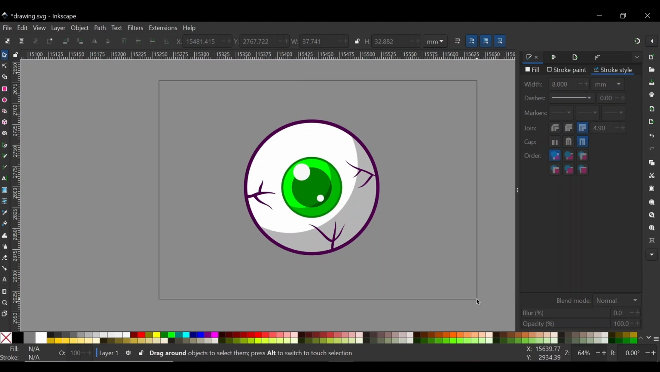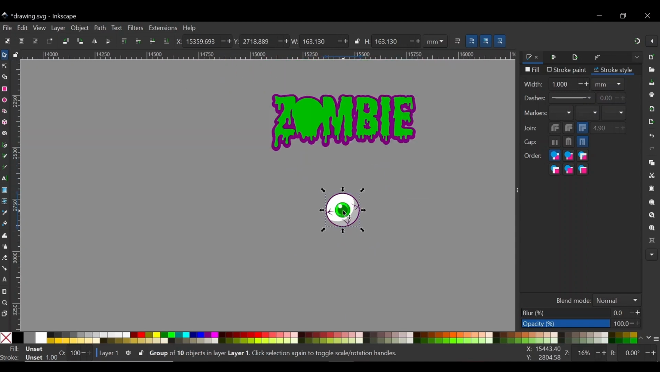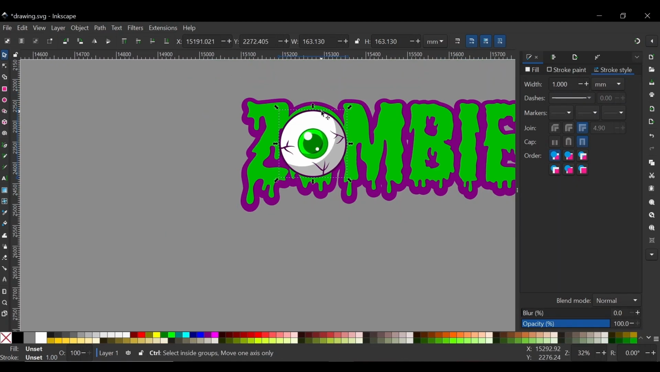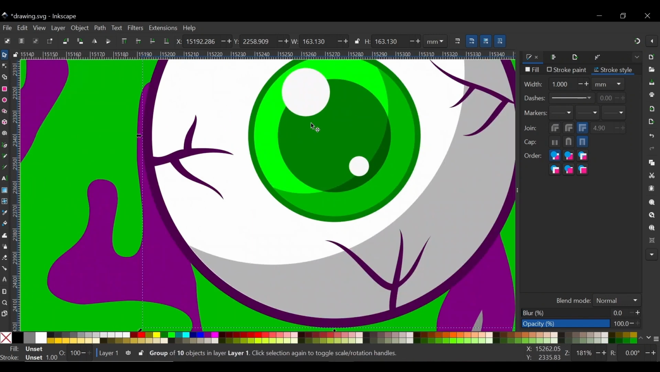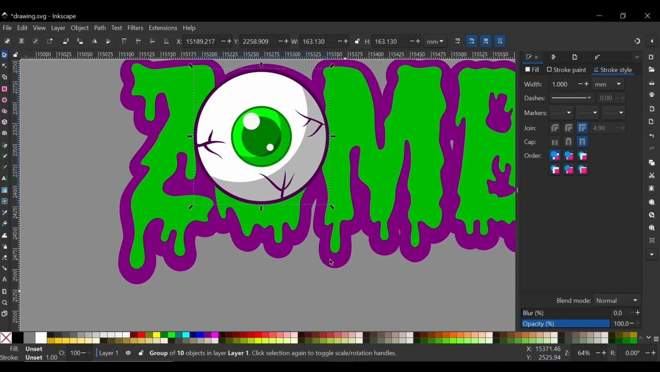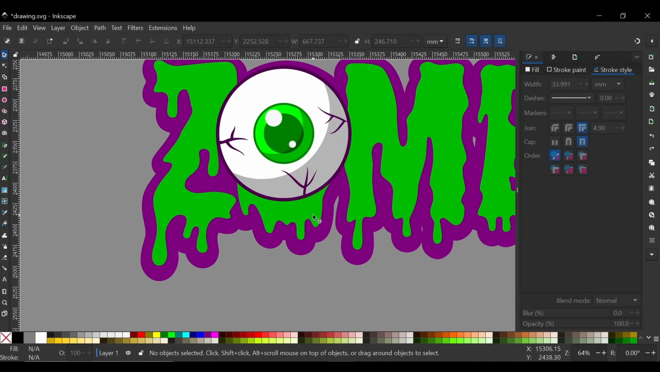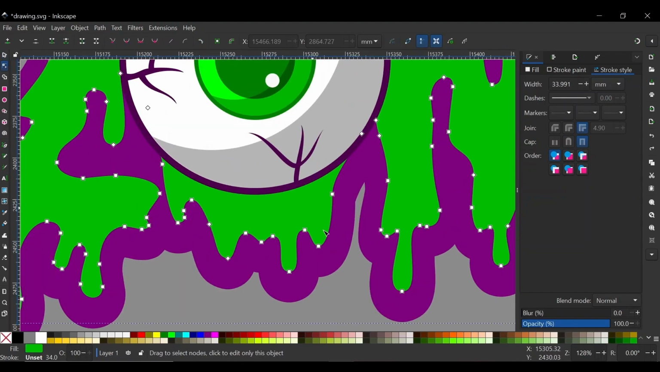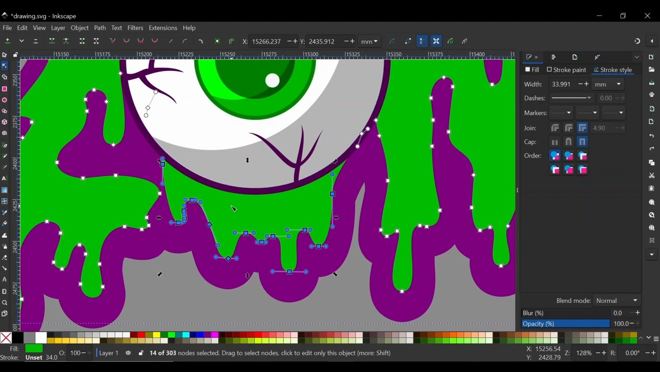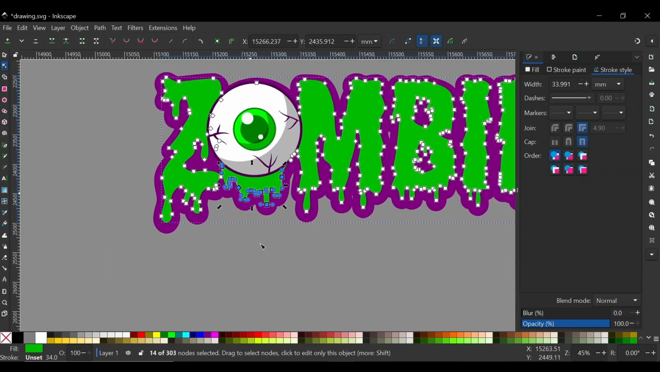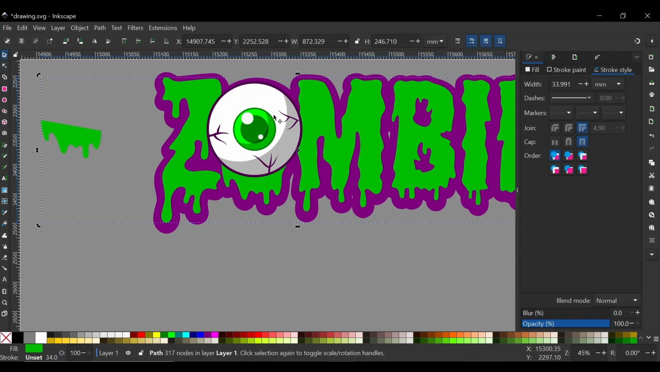I'm going to select all of it, press Ctrl G, and group it together. And let's just place it right here. Right there makes sense. Next, what I'm going to do is select the green object, press N to get the nodes tool, and then select all of these nodes, and hold Shift, select this node, and I'm going to press Ctrl C to copy them, and I'm going to hover my mouse right here outside of the text, Ctrl V to paste it, and I'm going to separate this.